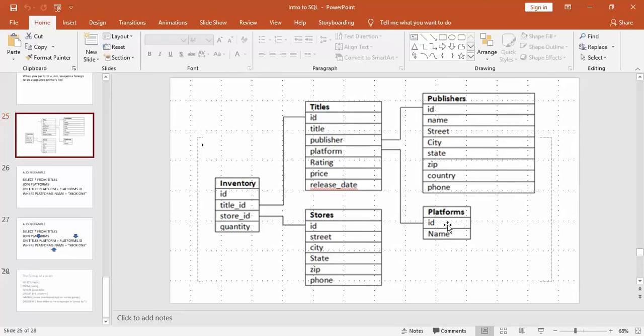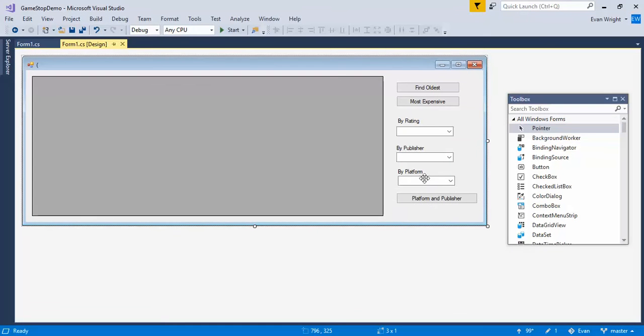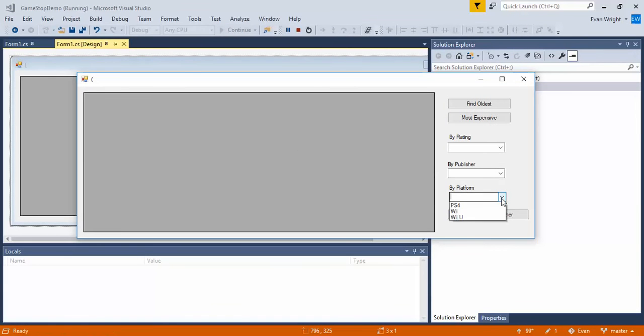Okay, so I need to go implement the platforms table. I'm just going to do that through the magic of television really quickly, because you know how that works at this point. So I've added the missing bits that we need to make this work. I've added a platform drop down and populated it, and if we run that, you can see that it now contains PS4 and Xbox. So there are our platforms right there.